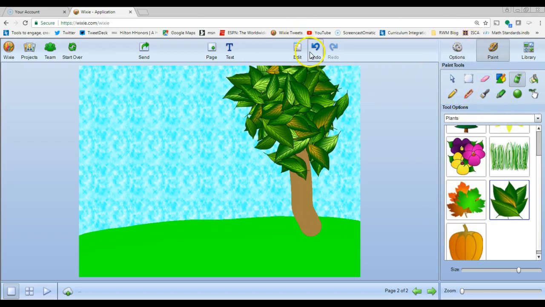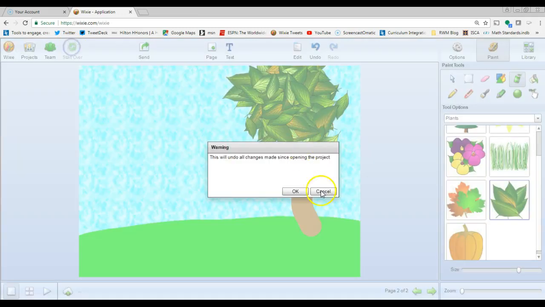Nothing special, but for your students, instead of using the eraser tool, really have them get used to using the undo tool. The undo tool is set by default to undo 50 times, so we can go back 50 times. I am hesitant to use the start over tool. When you click start over, it'll prompt you. It'll undo all the changes.